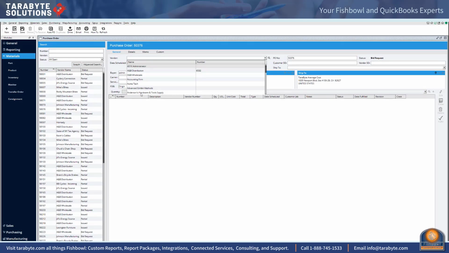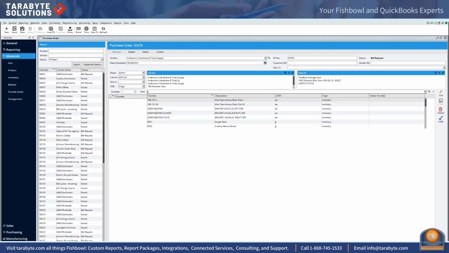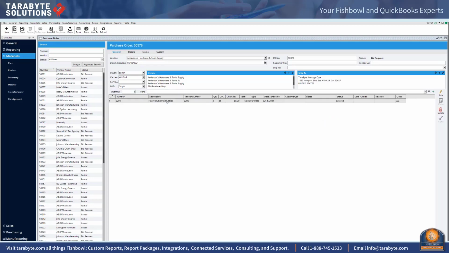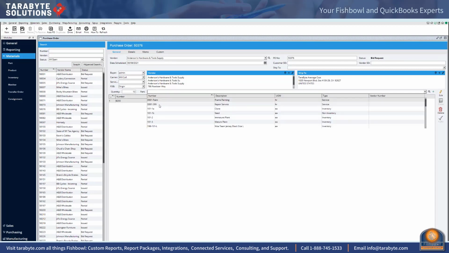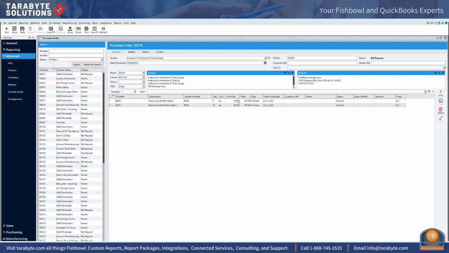Henderson's Hardware and Tool Supply. So let's buy 5 of this brake cable and 10 of this brake cable. Okay, and we're going to get a unit cost of 10. Make this unit cost 8. All right, and I am going to issue this.